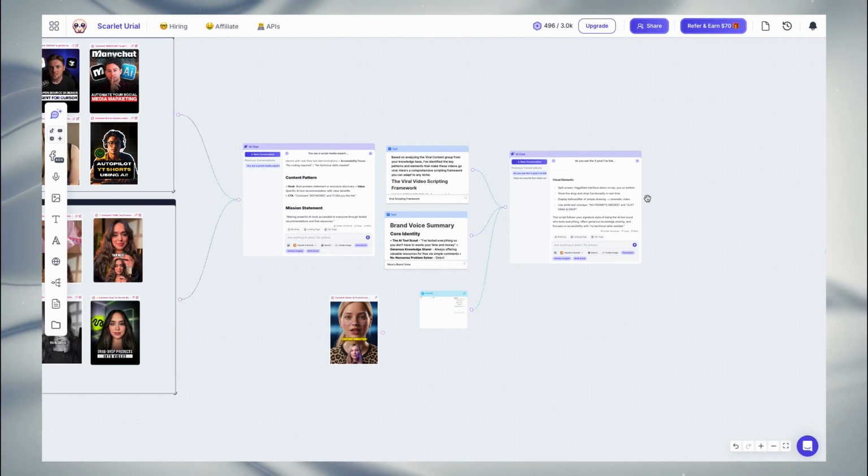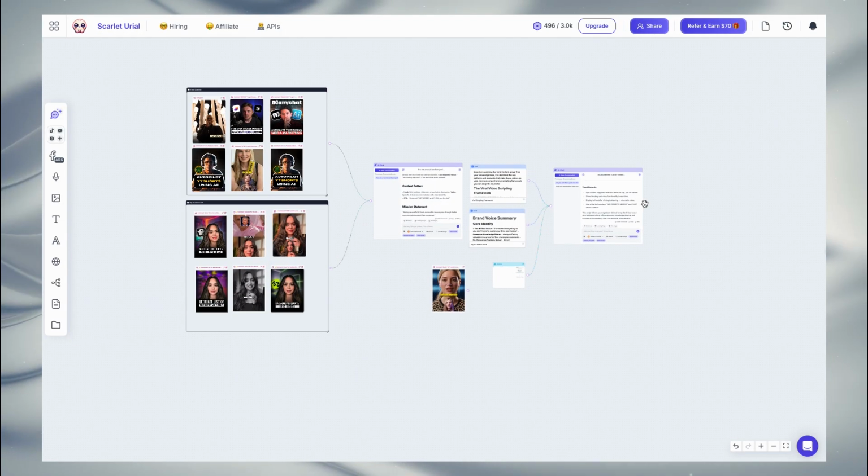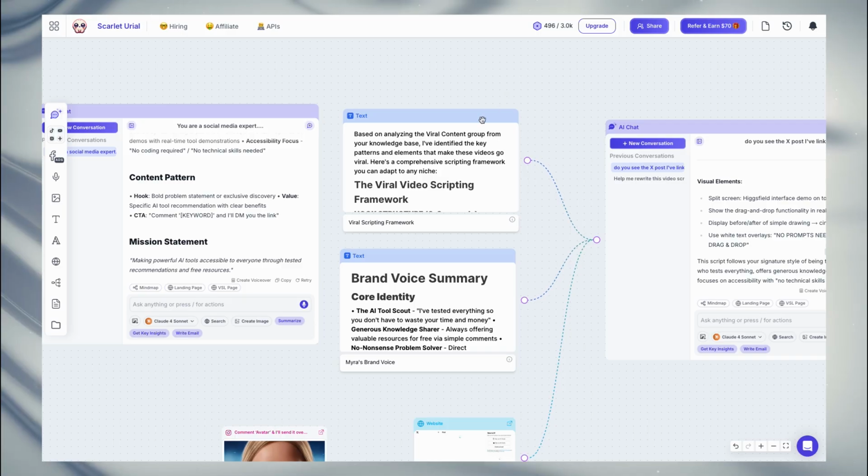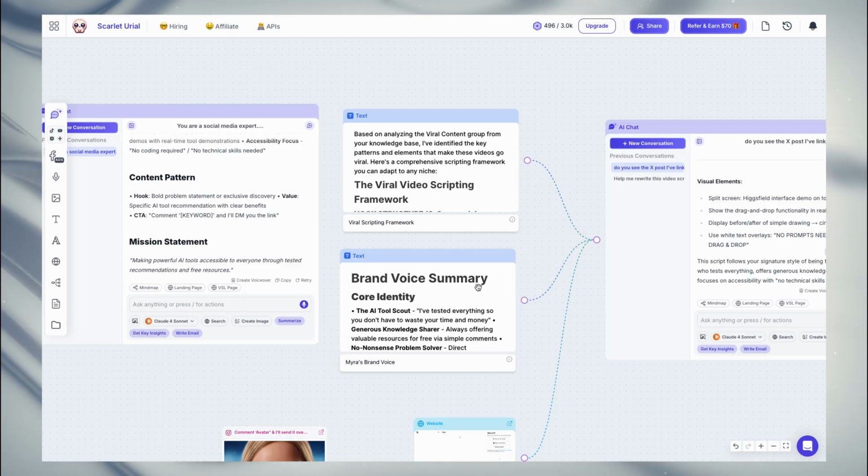Once you get a system in place, which shouldn't take you more than 10 minutes, now you can pump out and generate scripts in minutes. And this is what I've been using to generate viral content for my Instagram page.